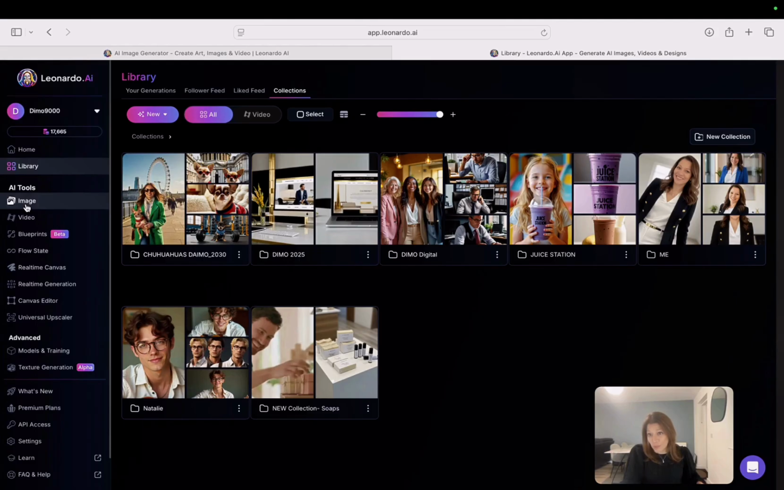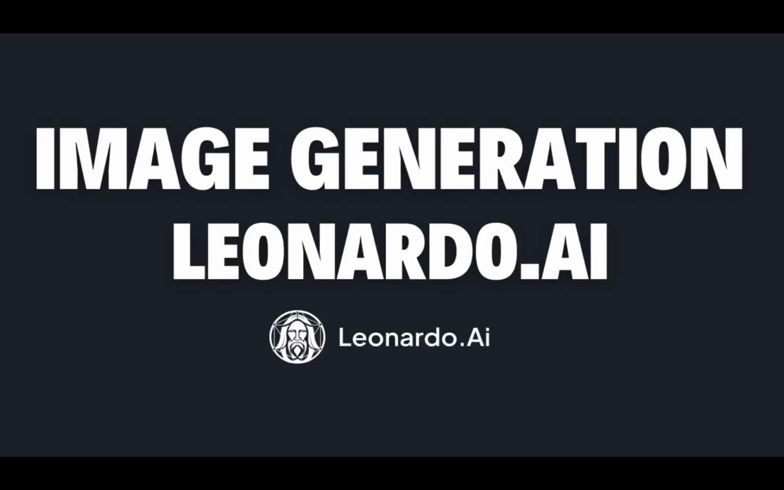If we carry on with the menu on the left, I'm going to show you how you can create images in Leonardo AI.